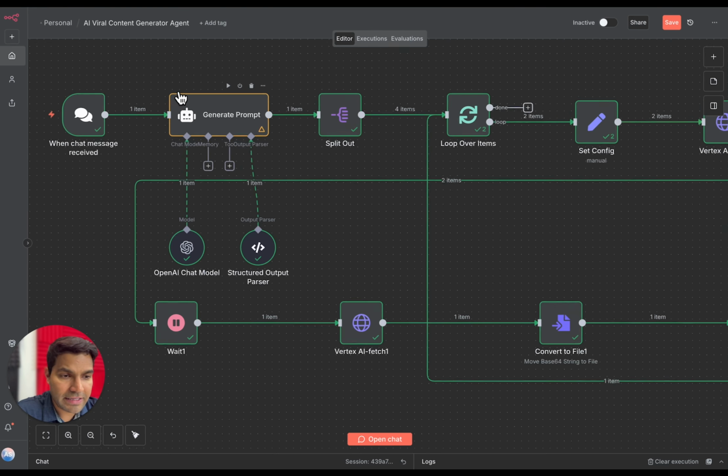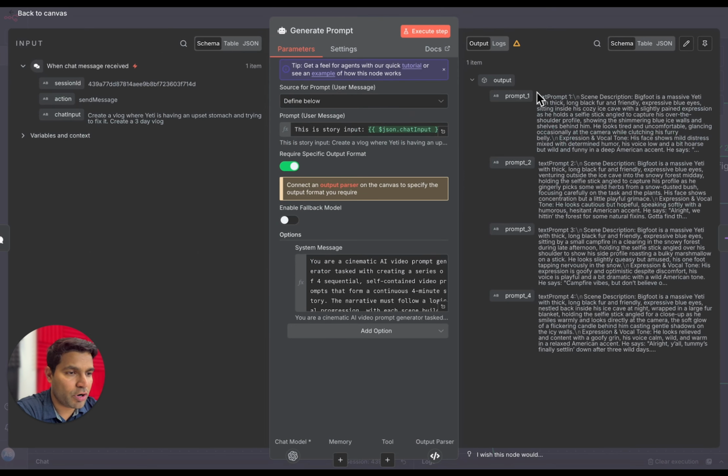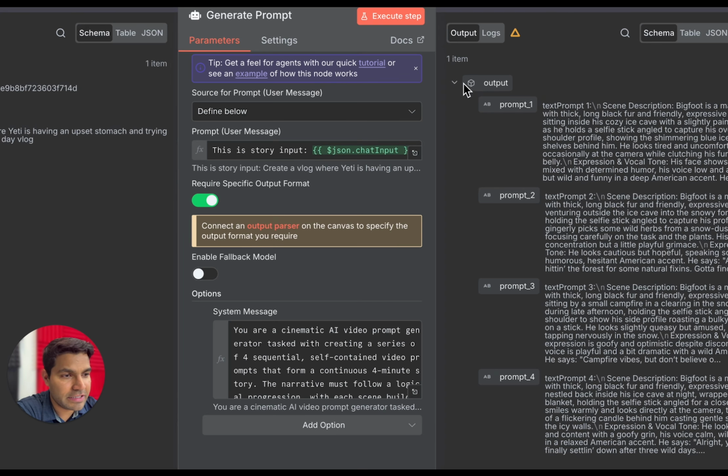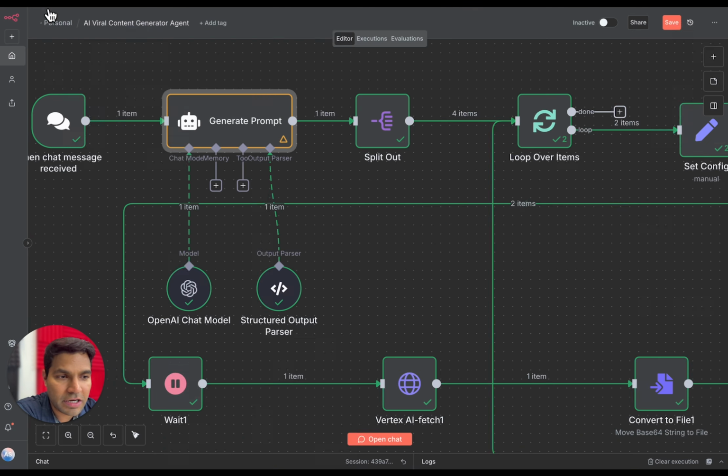Okay. Now the next node is the split out node. So we have created 4 different prompts from this AI agent. Now all these 4 prompts are a part of one JSON object right now. Okay, as you can see, this is one JSON object and all of them are a part of one JSON object. We want to make them 4 different JSON objects so that each one of them can be processed individually.